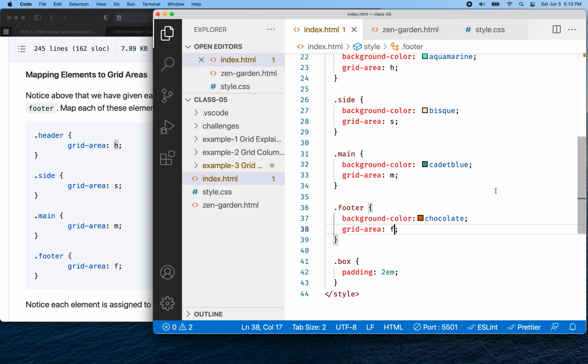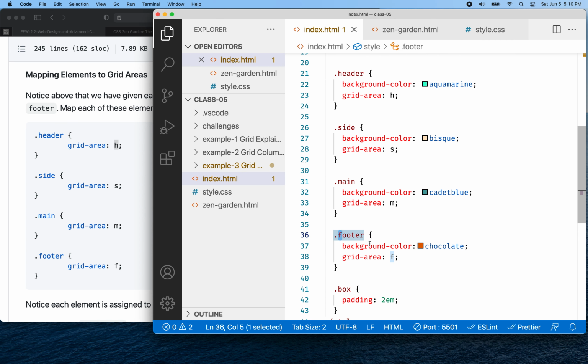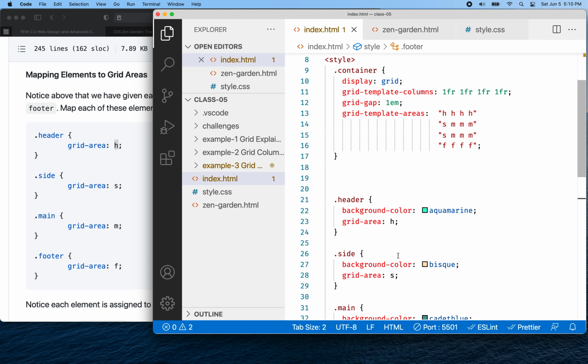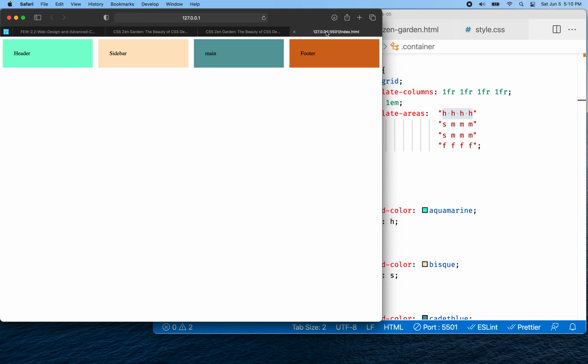Notice how I use the name. So footer, F, the grid area is F. If you do that, it makes it a lot easier on yourself, and single letters make it easy to lay this out and read it here. So anyway, let's take a look.